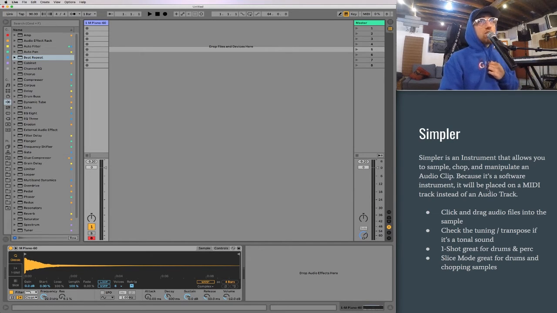Because it's a software instrument, it's going to be placed on a MIDI track instead of an audio track. The last 2 lessons, we've been only messing around with audio tracks and loops. And while we technically could grab this piano loop that we downloaded, or we could grab that drum loop that we downloaded and use it as an audio track, we want to have more finite control of the ways that we can customize that. And Simpler is going to give us that control.